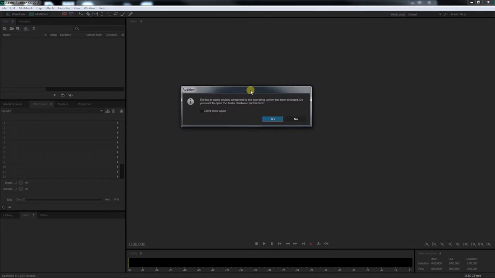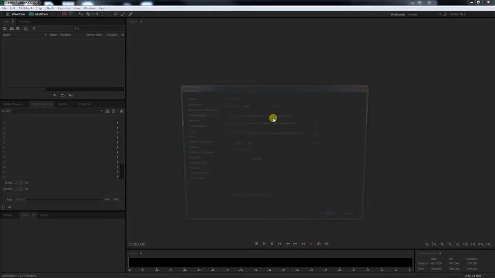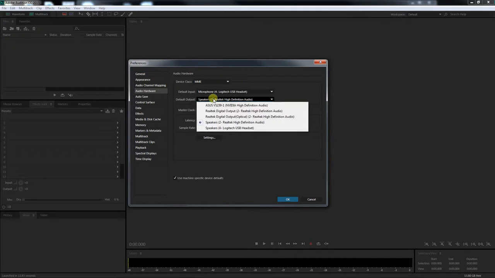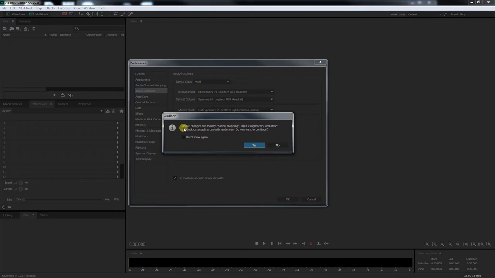And the last thing we need to go over is when you open up Audition at the school, every time it's going to say, list of audio devices connected to has changed. Do you want to open audio hardware preferences? And you should say yes. And it brings you right to audio hardware. And what it's asking you is for the default output. It's asking you what to output as. And mine's actually wrong. I need to change it to Logitech because I'm using headphones. And it's going to say device changes can modify settings. Do you want to? Yes, I want to continue.